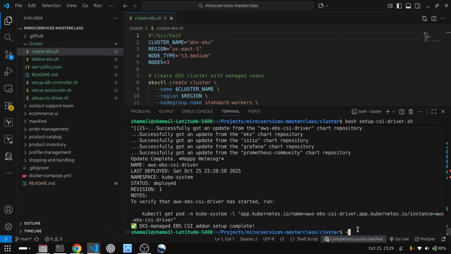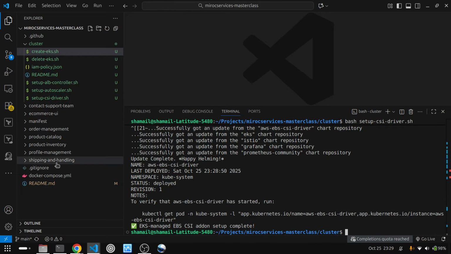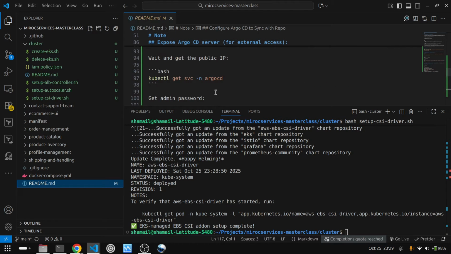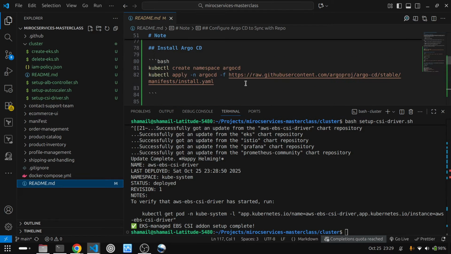So our cluster is now ready. We have all the prerequisites. Our cluster is up and running. We have the CSI driver, we have the application load balancer controller installed. So now it's time to actually install ArgoCD. I have provided all the commands in the README file. You can copy and just apply those as is. So first it will create the ArgoCD namespace, and then in that namespace it will install ArgoCD. So let's copy it.